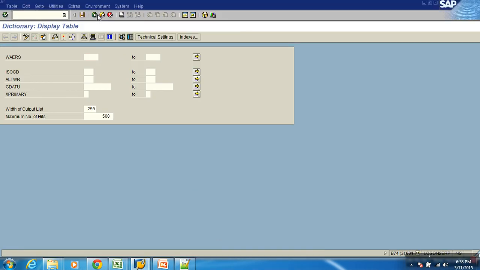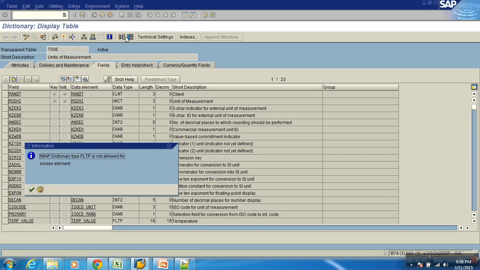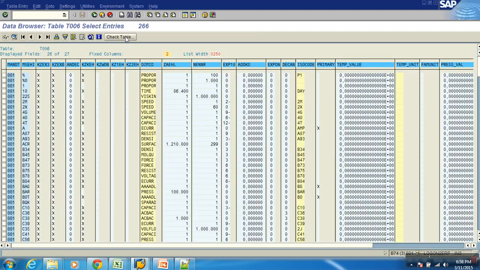F4 does show me all the units that are possible: bag, liters, kgs, bags, whatever it is. Now where are all these units coming from? For this again there will be another table. T006 is a table to hold all the units in it.